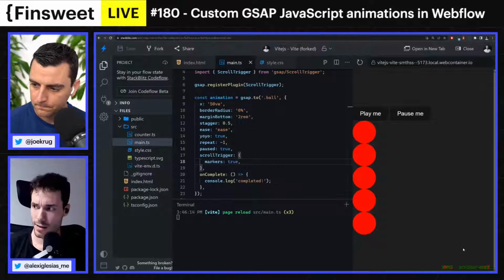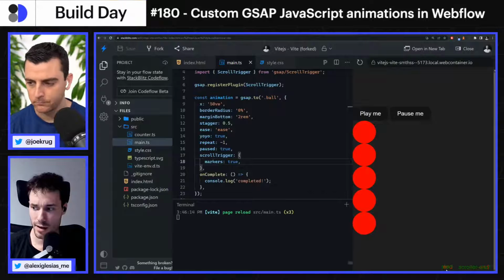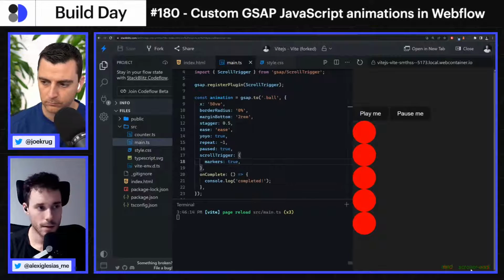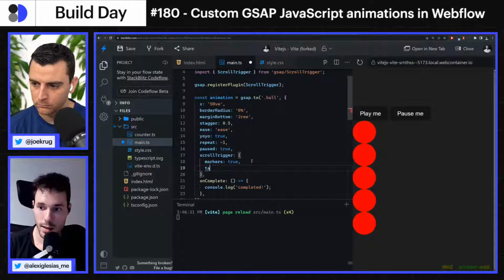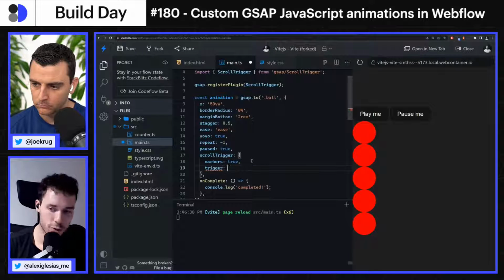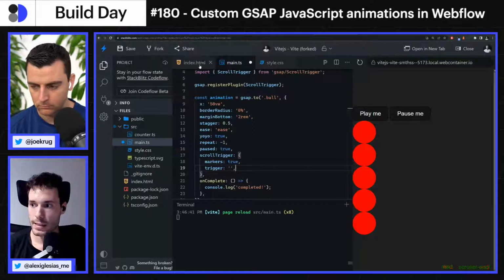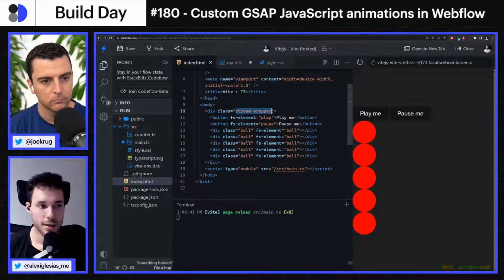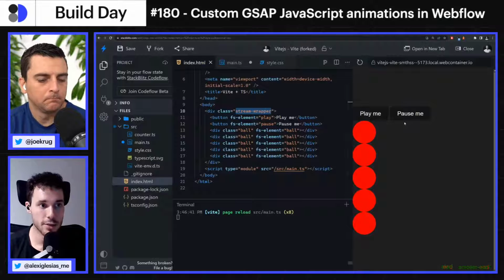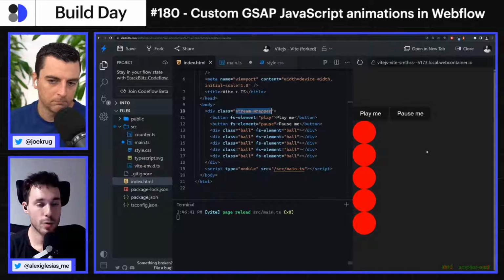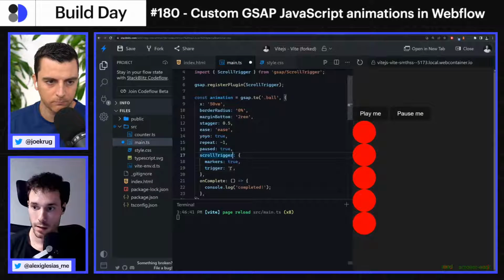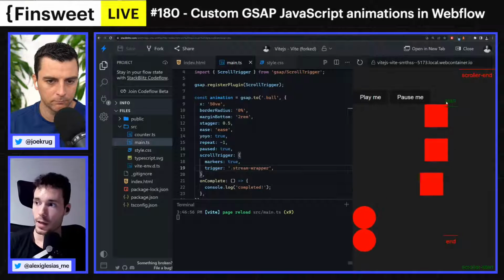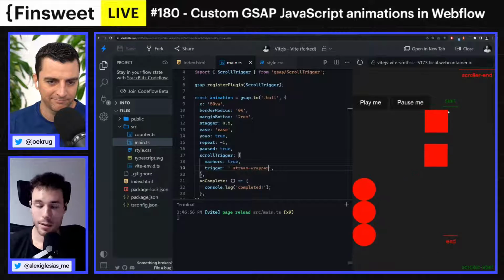But in this case, this looks kind of weird because the start and the end are both down here, and the reason is because we need to define a specific trigger for this scroll trigger. The trigger we will say is the stream wrapper, the element that is wrapping everything. When we scroll through it, we want to trigger the animation. I know it's a CSS class, but that would be fine. And look, we have the start and the end.